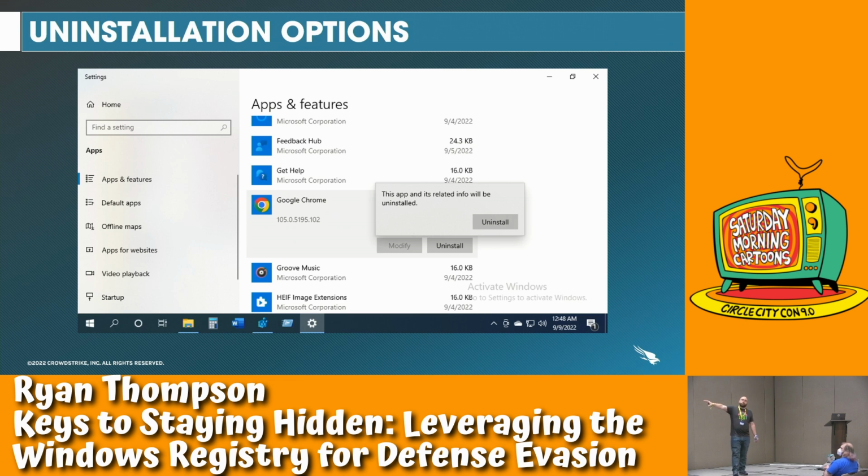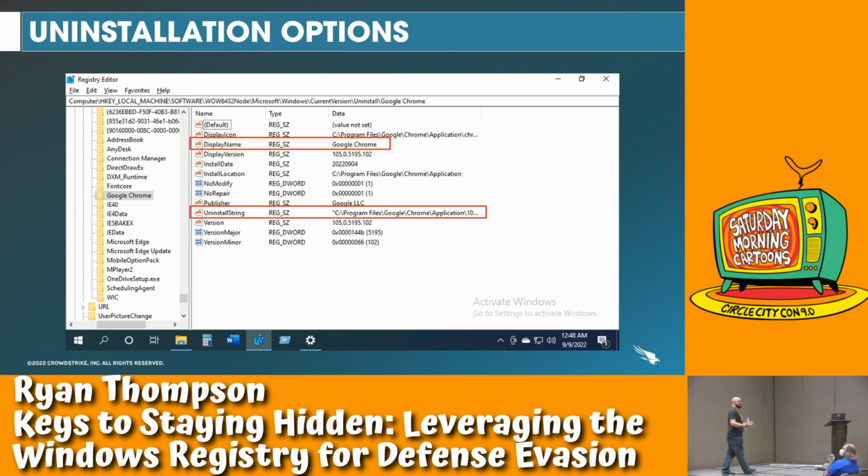This used to be called Add or Remove Programs. Now it's called Apps and Features in Windows 10. But we're probably all pretty familiar with this. And up until I did this research, I thought, that just gets populated by magic. I don't know how it works. I install an application, sometimes it's there, sometimes it's not, and I can uninstall things, right? Well, of course, the registry has all the answers.